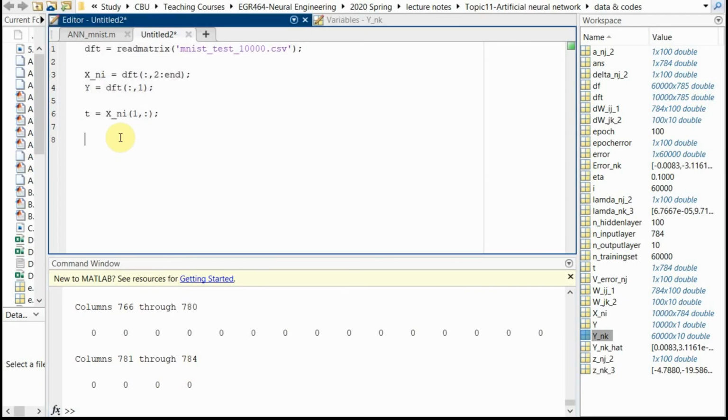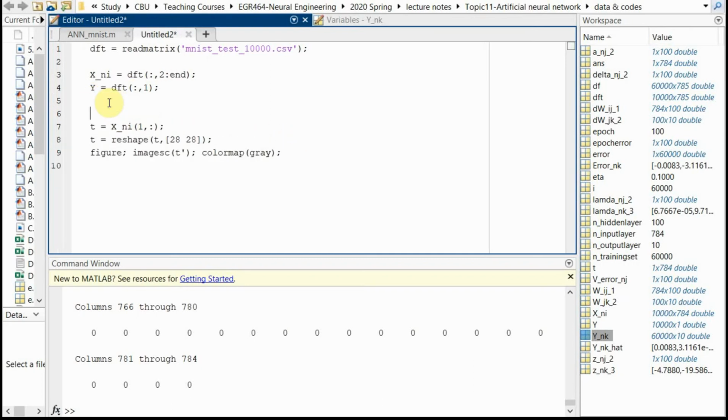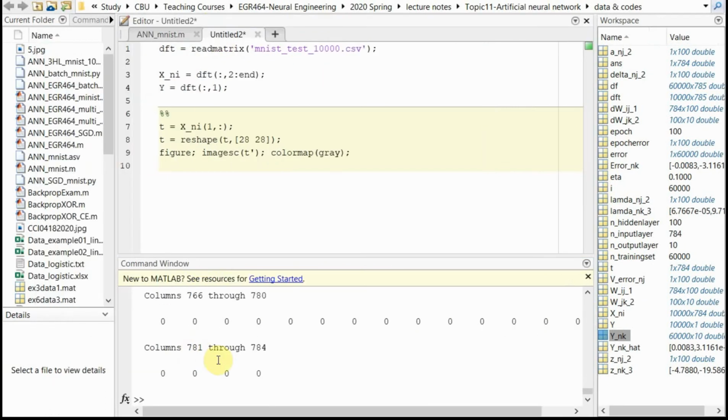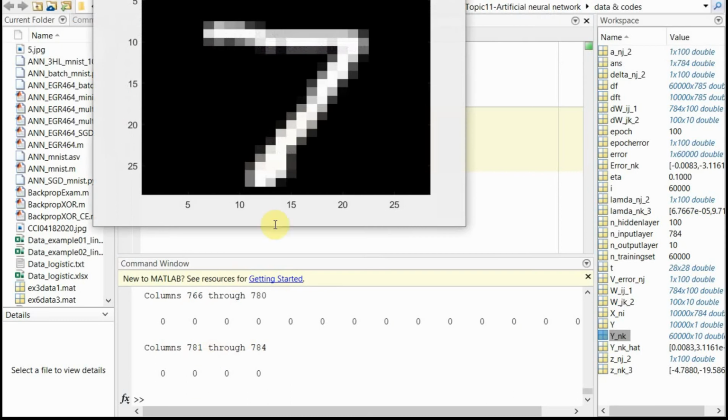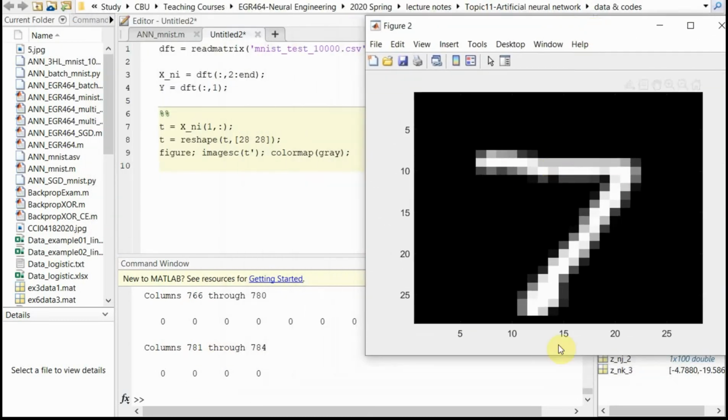Then in order to image it, we have to reshape this data into 28 by 28, right? So I want to reshape everything. T is equal to reshape of T, 28 by 28. And then we just use figure, and then imagesc of T transposed, and our colormap should be gray. So if I run only this section, then now I can print out one picture here, okay?